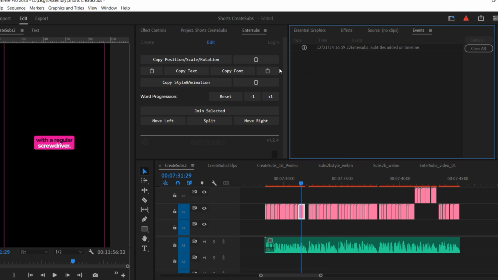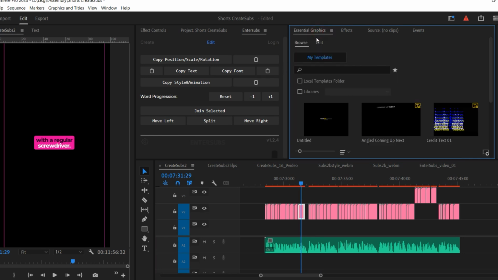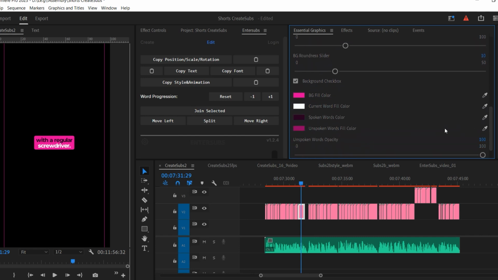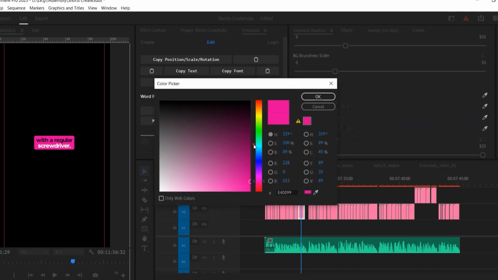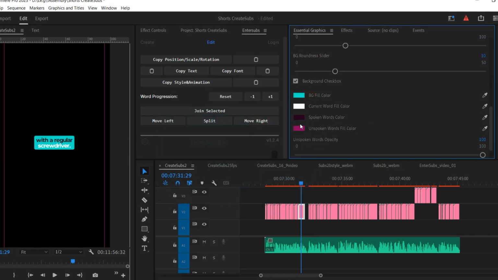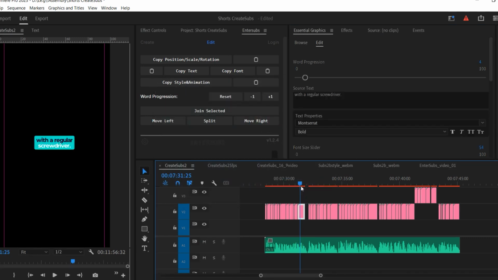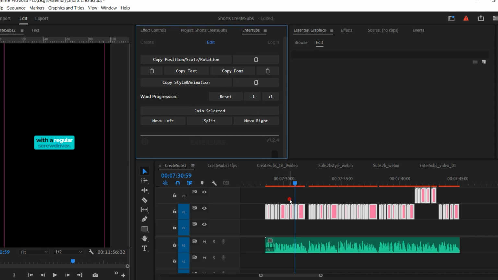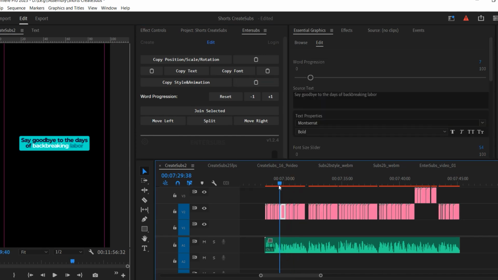Next is customization. To change the style of our subtitles, we need to go to the Essential Graphics tab in the Edit section, where we have access to many settings. For example, I will now choose a different background color and change the color of the unspoken words. However, you may notice that these settings only apply to one current subtitle, while the others remain with their original style. To fix this and synchronize our subtitles, we will use one of the copy-paste tools to copy the style and paste it onto the others. All done, now our subtitles have a consistent style.